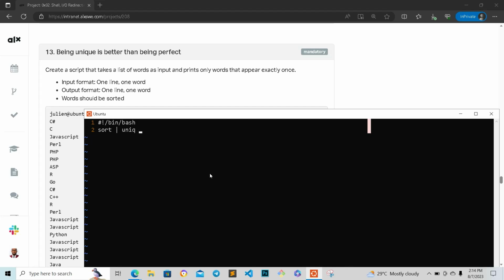In the uniq command, -u only shows words that appear just once. So if you appear twice, it's going to ignore you. That is what the -u does in the uniq command. You can check the man or help page for uniq and see the different options you can use with it. All right, so let's save and exit.